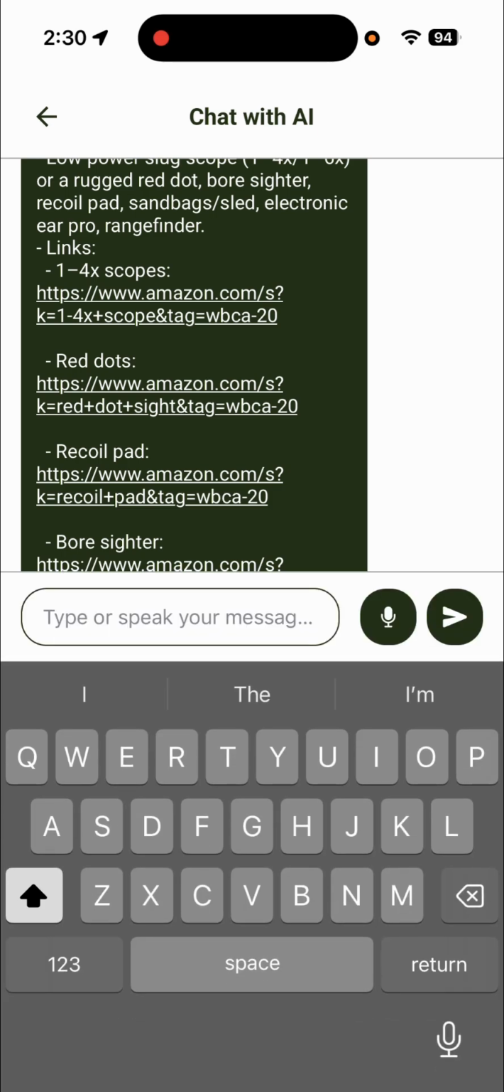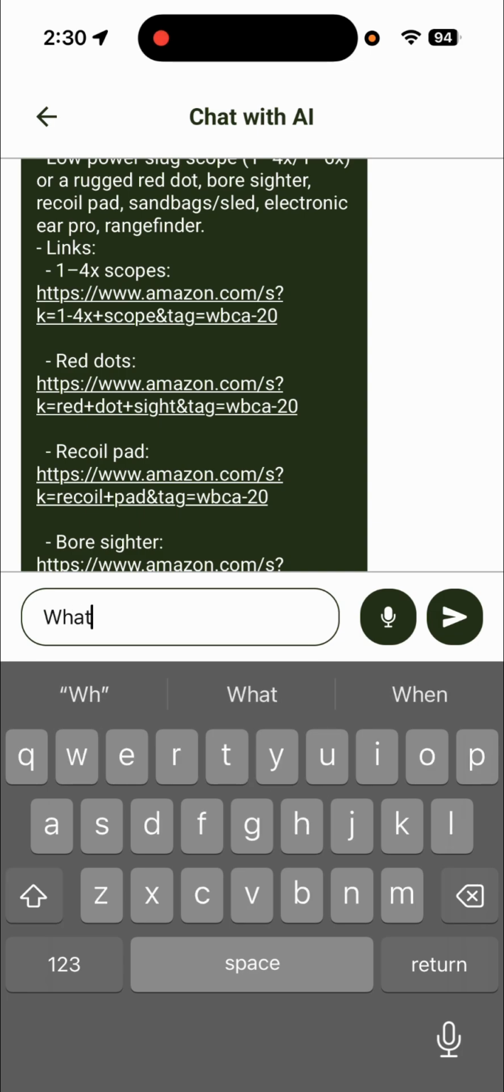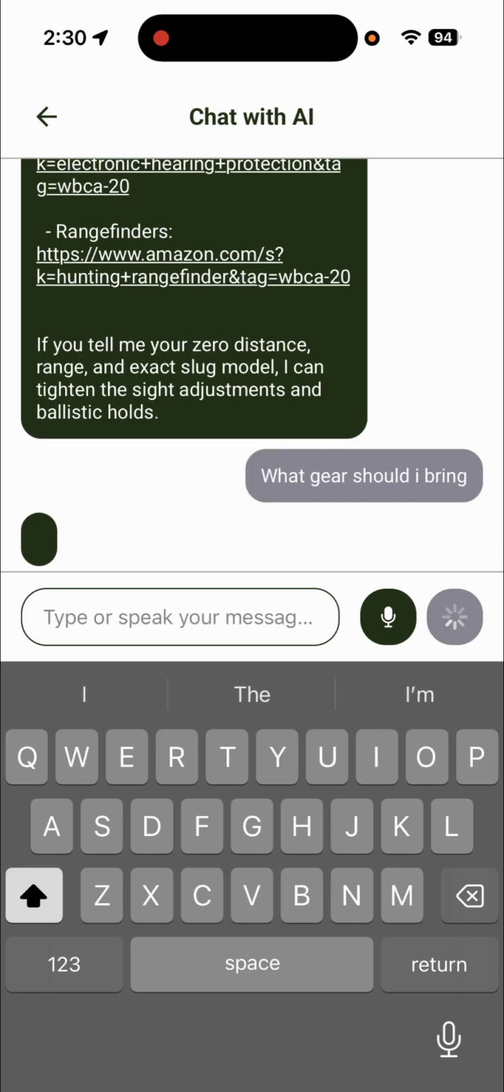This is where you talk to AI. So you can actually ask your AI questions. So what gear should I bring? And it already knows that I'm going on my hunt. It has the context of what you've been talking to it with, what you have provided it, your hunts, your scouts, and your food plots and your properties.